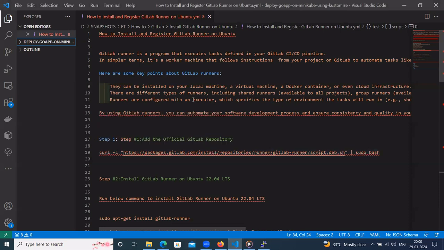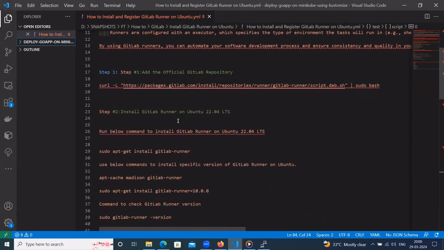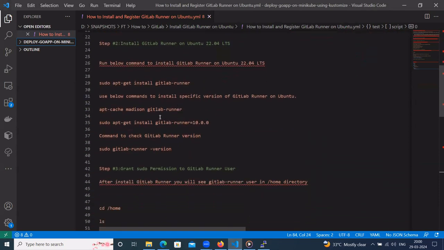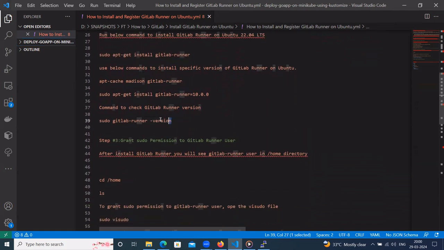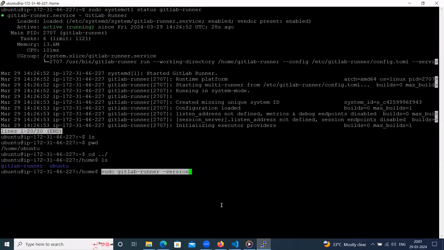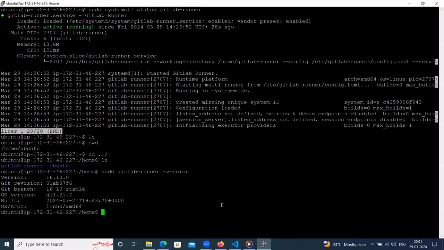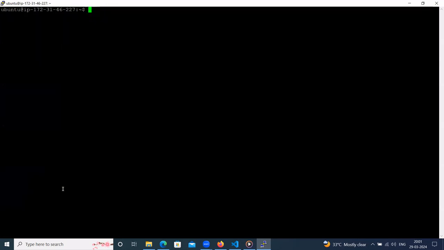Here we have commands. So we can check the GitLab Runner version using sudo gitlab-runner --version. Here we can see the GitLab Runner version. Let's clear the screen.